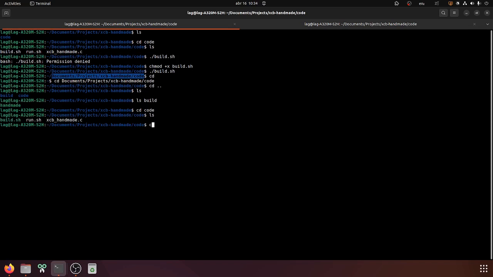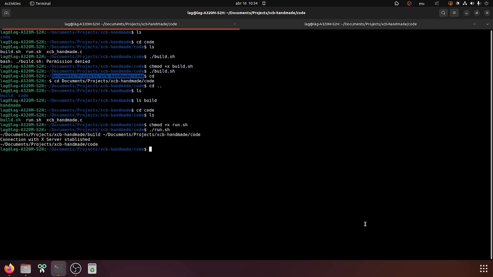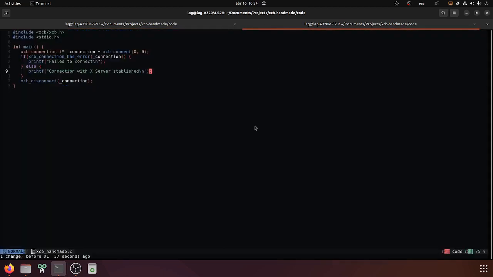So well, also, since this is a .sh file, we also need to give it the appropriate permissions. Run.sh, and we'll now run our program. So as you can see, connection with the X server established. Well, everything is established properly. Yeah, that's day one.